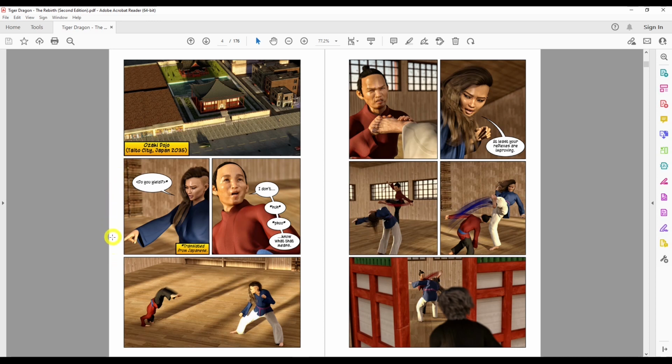So that's what we're trying to do here with this panel, give you the action so you're intrigued and seeing what's happening. And not only that, we get to learn a bit more about the characters. So we get to learn about this character here, she's speaking in Japanese, and we learn about this character here who doesn't understand Japanese.